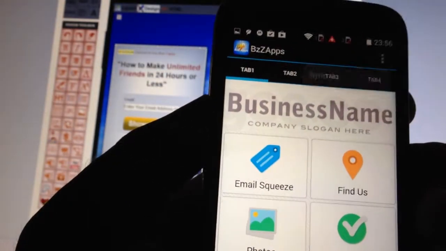So first we need to synchronize the app. Okay, now we're going to go to the squeeze page. There it is there. Of course if we rotate it, it still looks good. Rotate it.